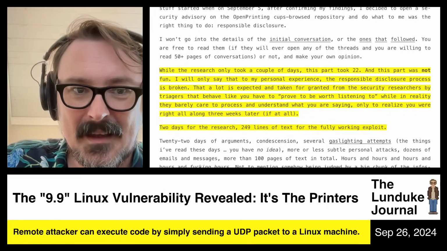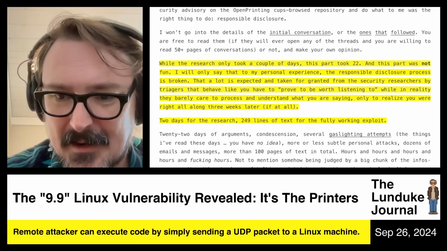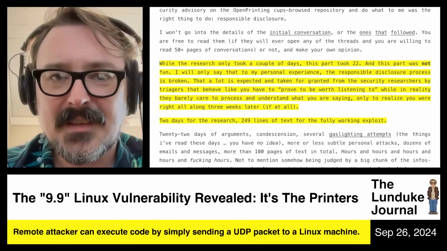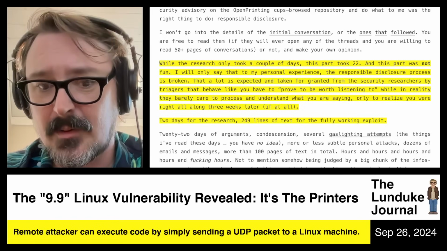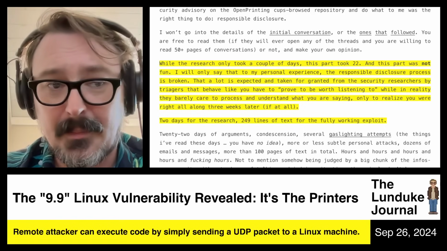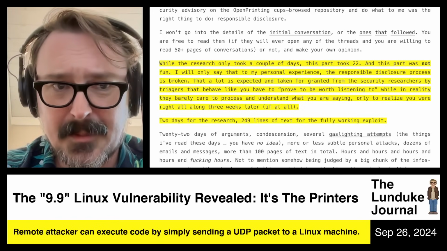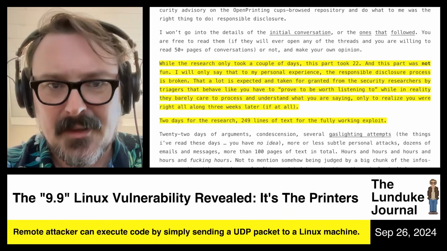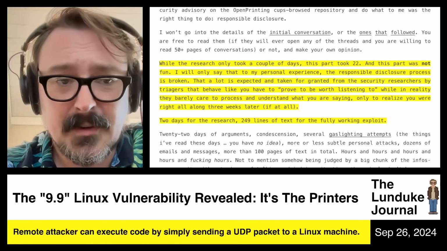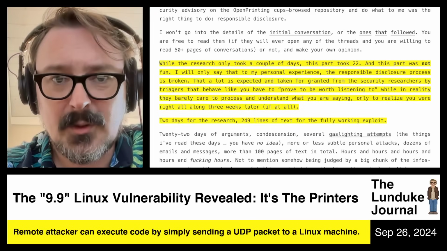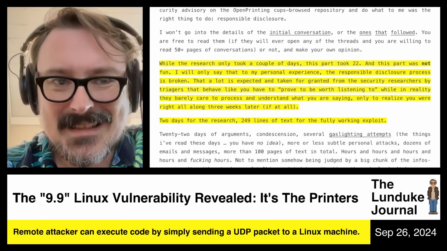He says one additional thing he included here, and this is about how this all played out since he revealed this to the printing group, right? So this is the printer developers. While the research only took a couple of days, this part, talking with the developers of the projects, took 22. And this part was not fun.